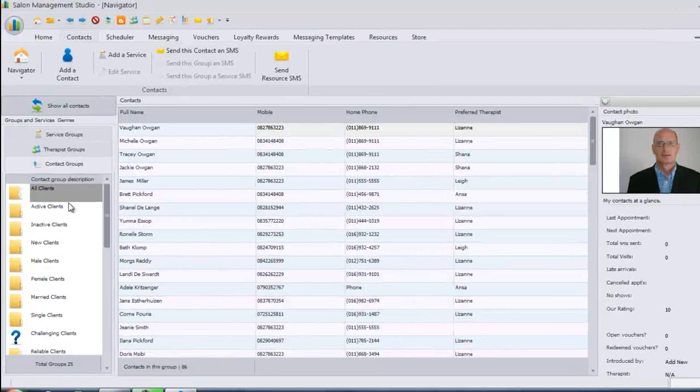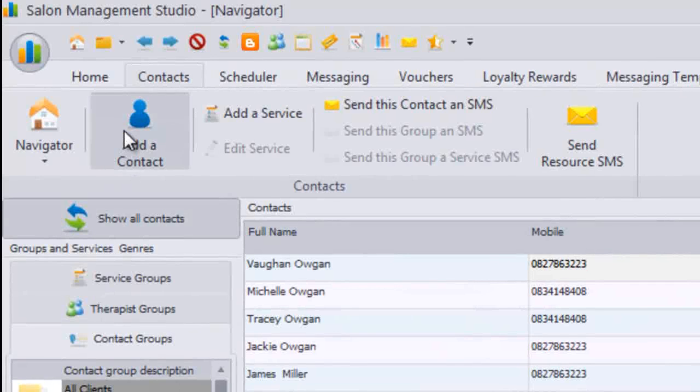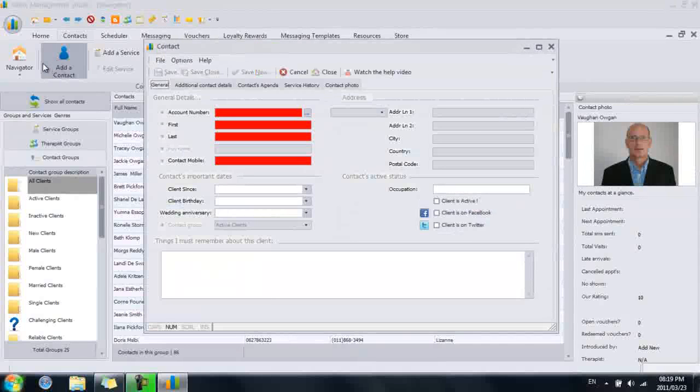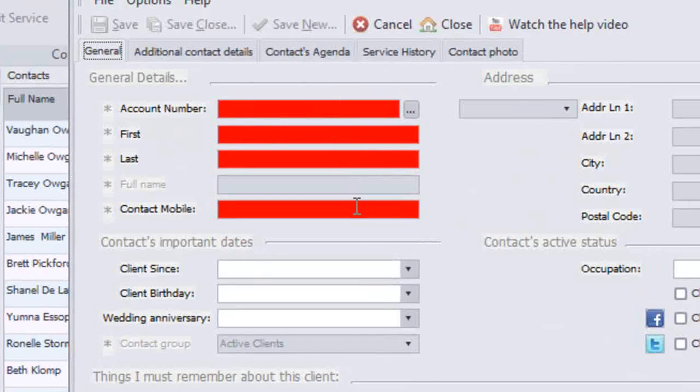So to add a contact, we're going to click on the add a contact icon on the top menu bar. When you click on the add a contact button, it'll take a few seconds, but a client card will open up in front of you. Now you'll notice that some of the fields on the client card are all in red, and the reason for that is simple. That is the bare minimum information that you have to collect in order to save the client card. You'll notice the save, save and close, and save and new buttons are grayed out. If I click on them, they don't do anything because I haven't filled in those 4 fields.